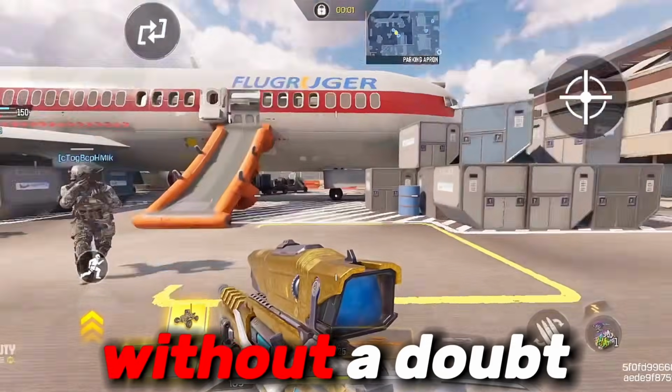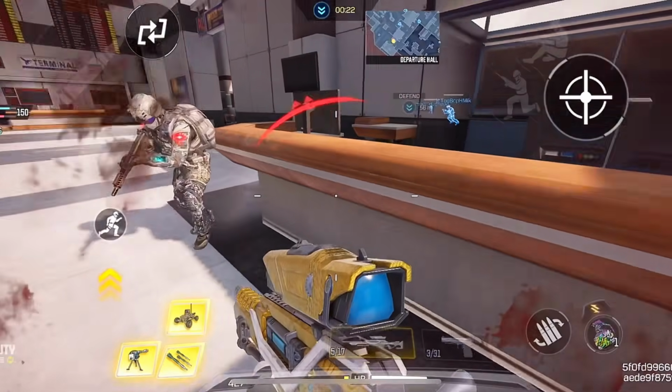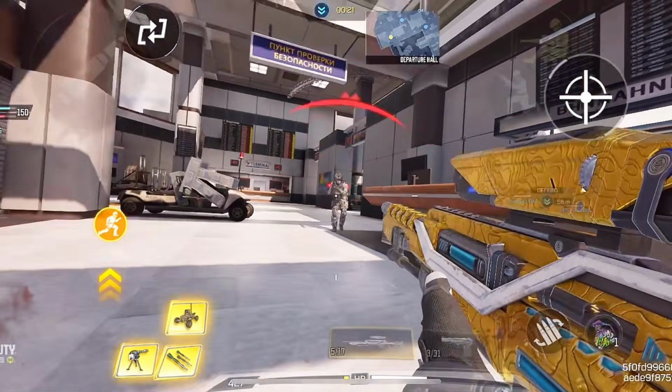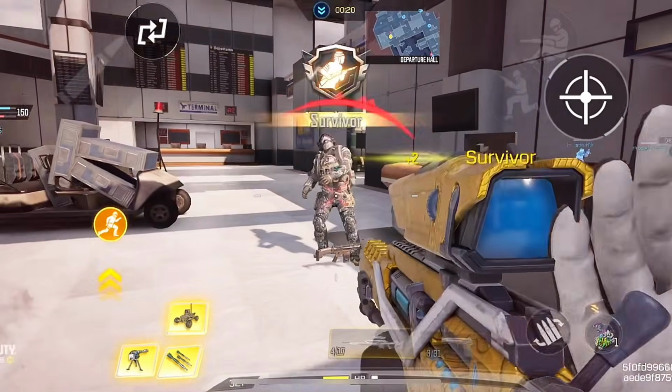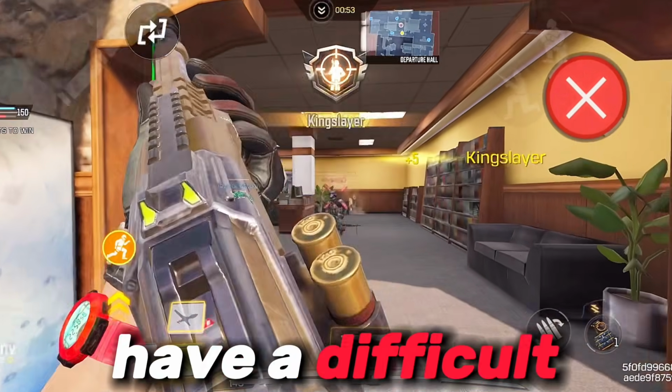Turning this on without a doubt assists you in doing quick movements easily, like backsliding. Backsliding is where you slide to the back by rotating 180 degrees. You can use this movement to confuse enemies and make them have a difficult time hitting you.